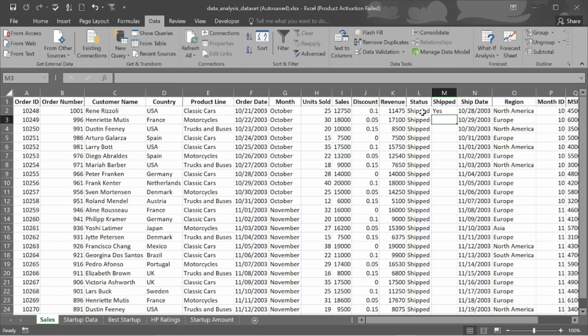If I have made a mistake in the spelling, for instance, it will say no because this is not the same. So you have to be careful while typing so that you don't make typo errors. In this case, it is yes because the condition here matches what I gave it. Remember, I said if what is in the status cell is the word shipped, tell us yes. But if it is not the word shipped, tell us no.